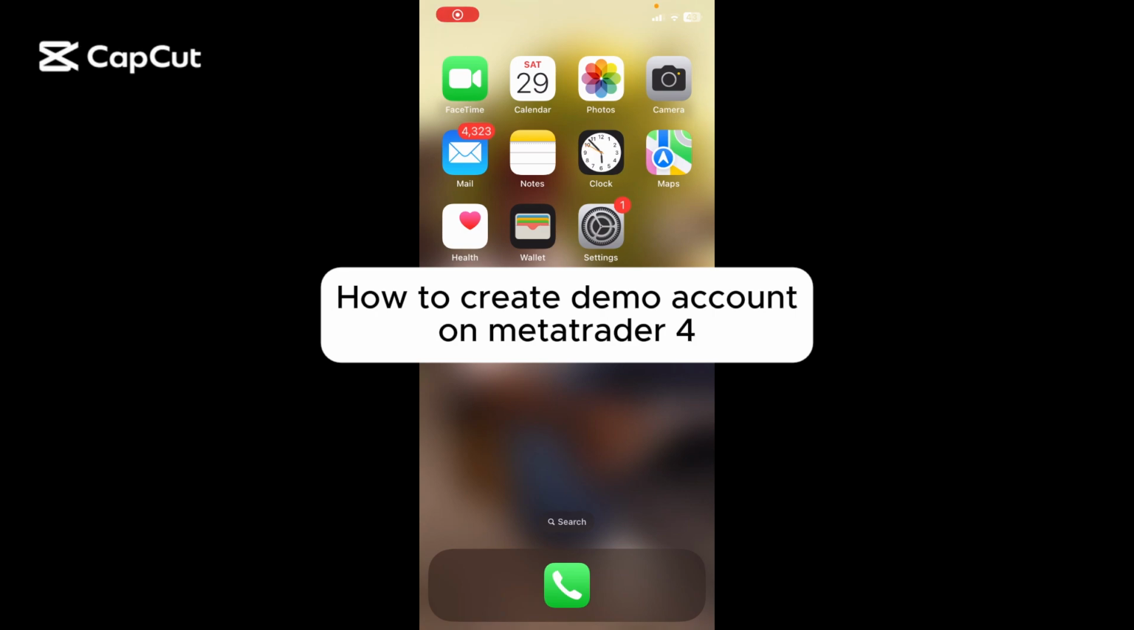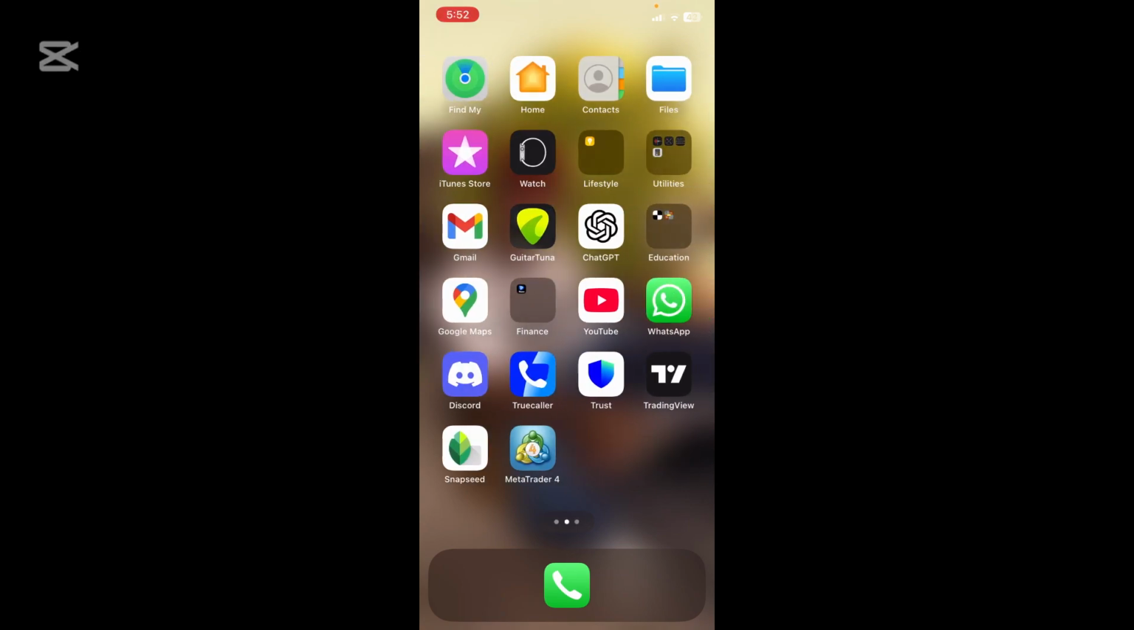How to create a demo account on MetaTrader 4. Are you guys facing issues to create a demo account on your MetaTrader 4? If that's so, then this video might help you out.